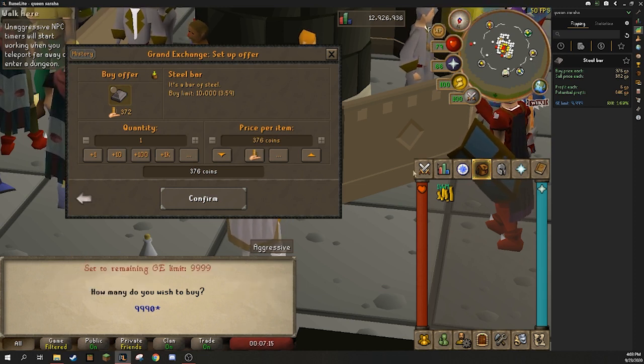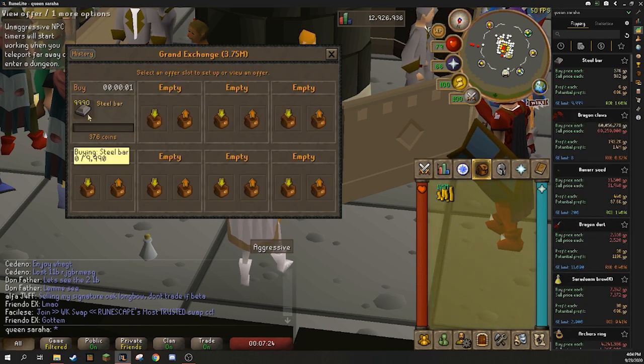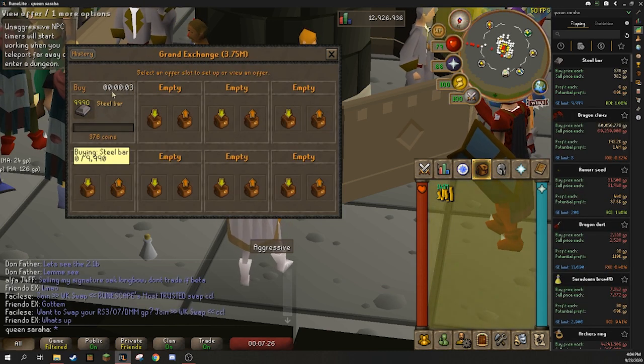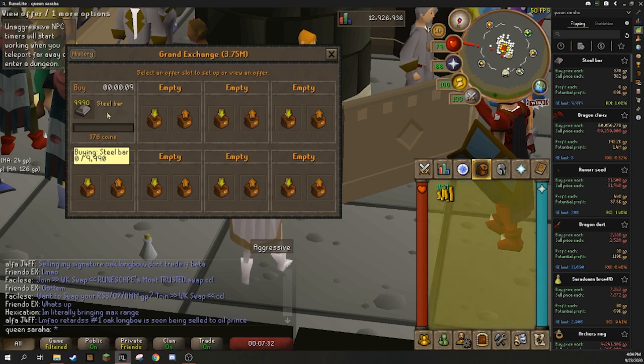Now, never buy the entire GE limit, because you may have to end up price checking something later just in case that margin changes, because it does change a lot. So that's one of the only things about flipping that kind of sucks, is the margin changes a lot. But we can't control that. So just make sure you have a few left to buy. Don't buy the entire limit, just in case you do need to check that price later on.